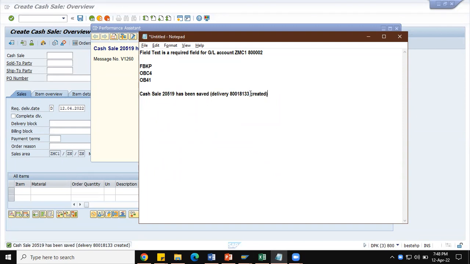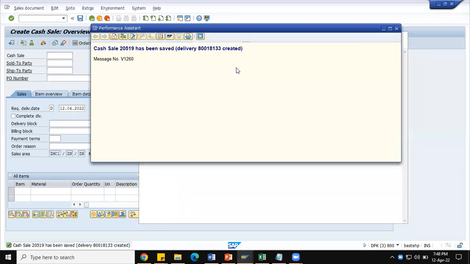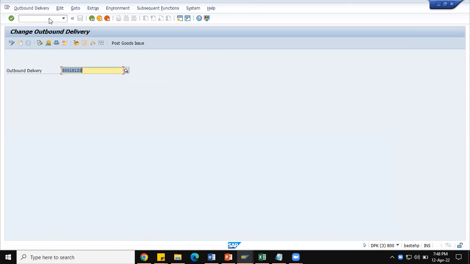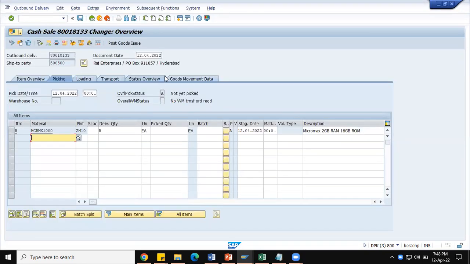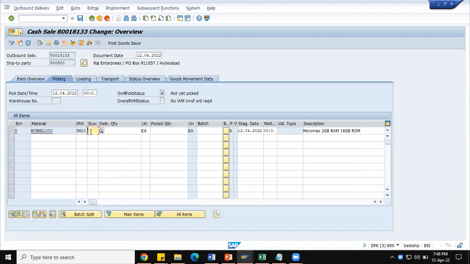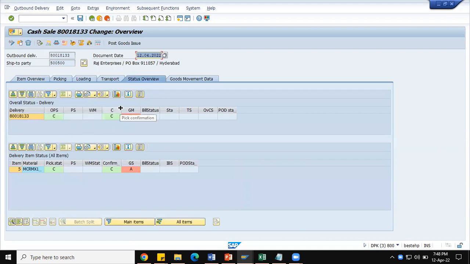For the cash sales and the delivery document which is created, go to the delivery document. We have to complete the picking, packing and PGI also. Go to VL02N. You can see the status overview: goods movement has not been done and picking is not completed. Picking, storage location ZM10, picking quantity 5, batch 615. Press enter. Now you can see in the status overview, overall picking status and picking confirmation done.